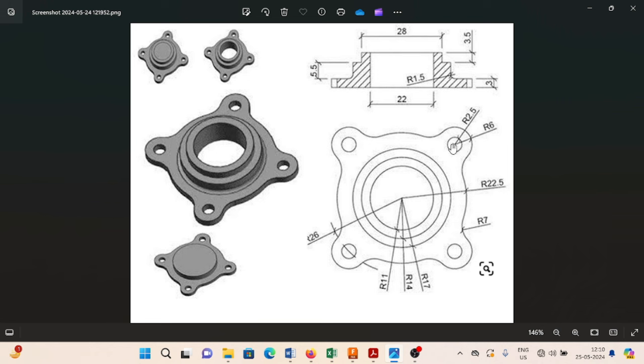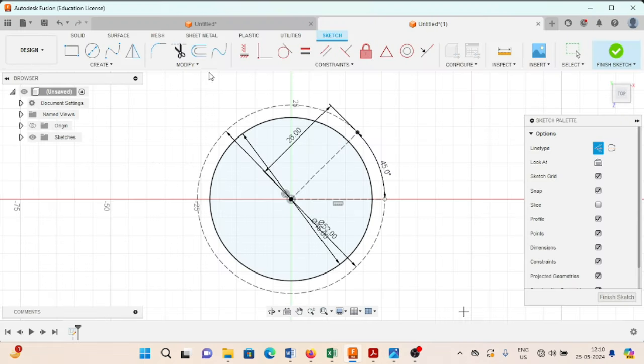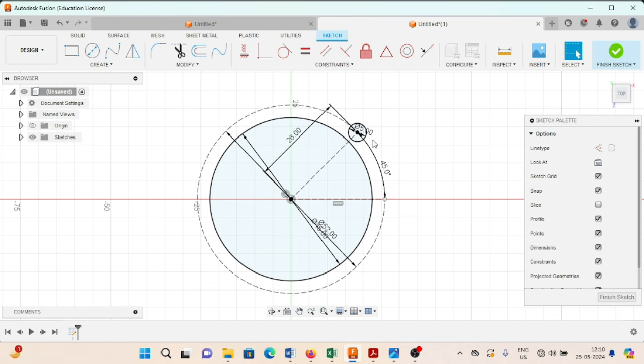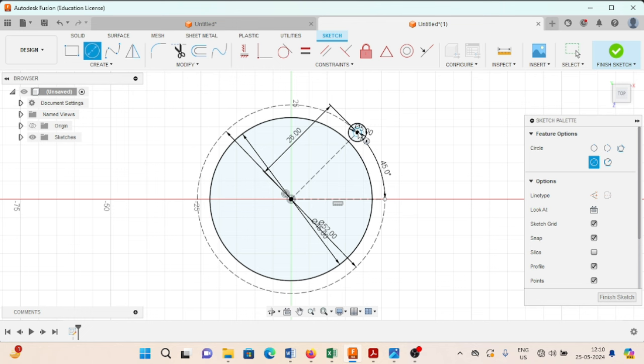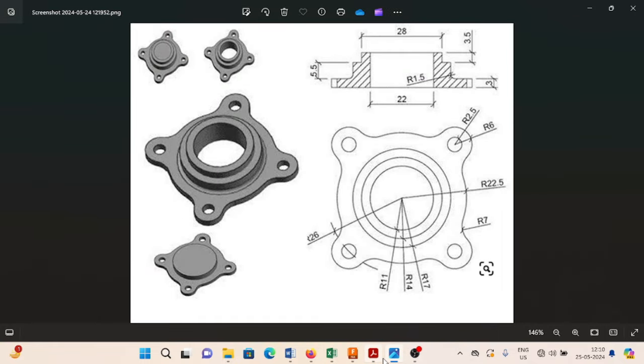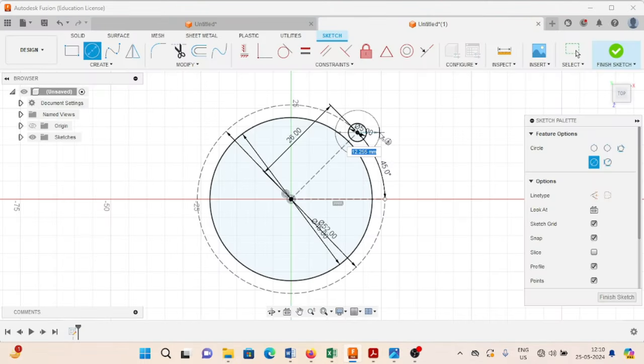So the radius of the circle is 2.5 and the radius of this circle, this arc, is 6. So just come here and select this circle command, and from here select this 5 and then press enter. Again select this circle command and create one more, that is of this 12 diameter. So just put here 12 and press enter.